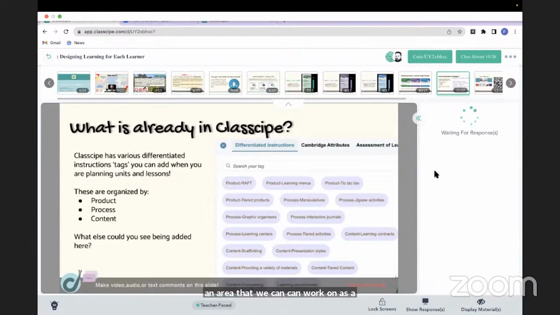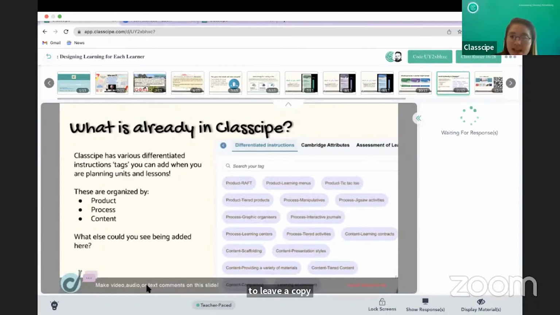And then content. That's where we look at unpacking the various standards or the various learning objectives or the learning needs that we have. So when we look at these different product, process, and content areas, you can see scaffolding and presentation styles. What are some things you could see that could be added here, especially thinking about the UDL principles we talked about very briefly earlier? Is this one of those we need to click on as well, Enan, to leave a comment? Oh, yes, this is a comment slide.